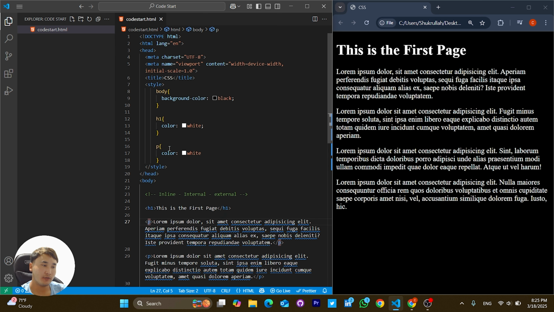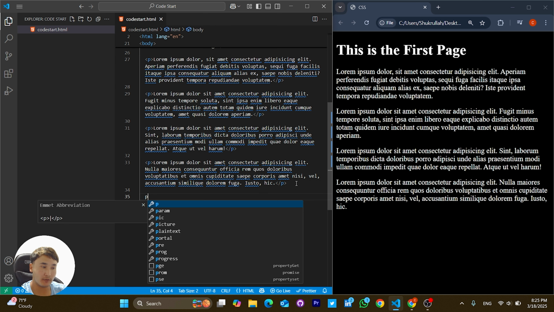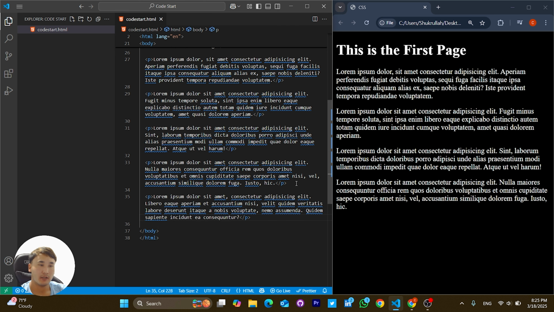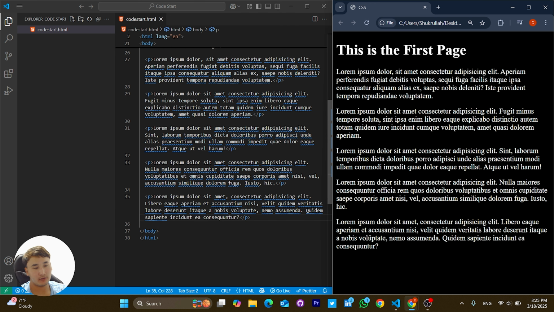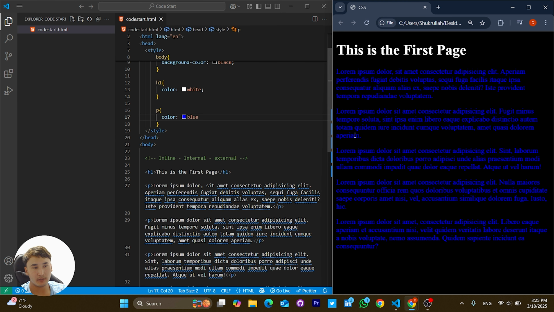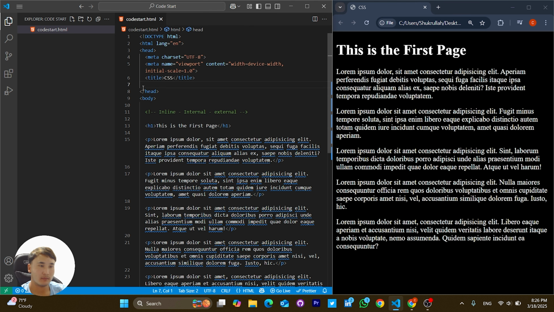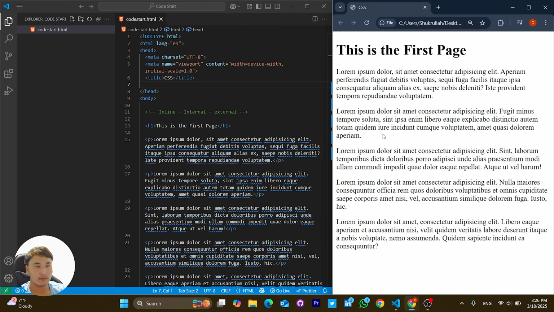But here, you see you just target the P, and whatever paragraph you have after this will have that style. So if I have another paragraph and write lorem, you see that it is also again with the white color. Or if I want to change it to blue, again all of them take effect. So let's get rid of all of them and refresh the page. Now everything is according to their beginning.